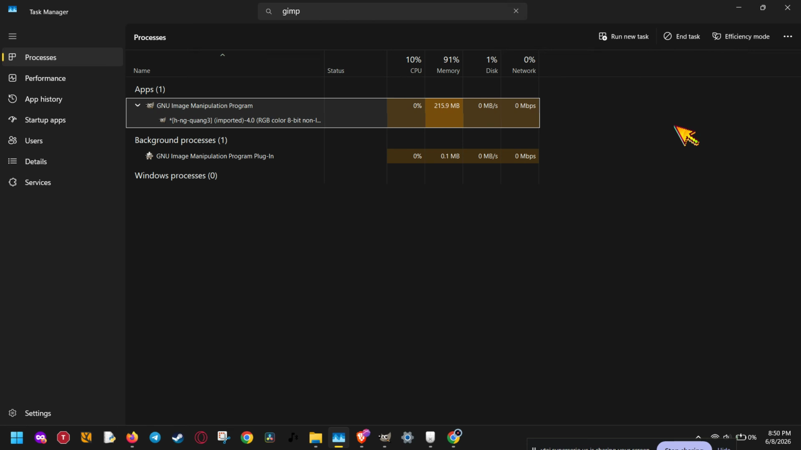So to recap, press Ctrl Shift and Escape, find Gimp in Task Manager, and click End Task. That's the fastest way to force quit Gimp on Windows.